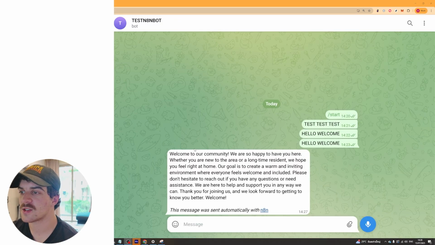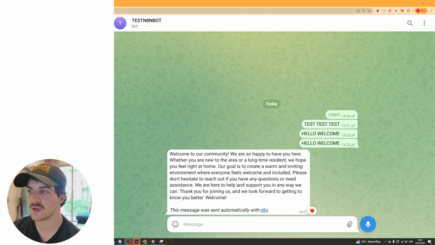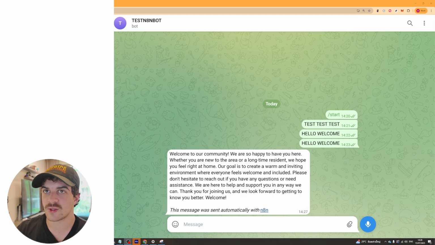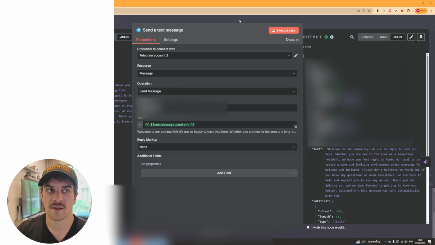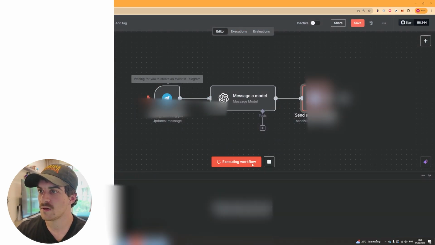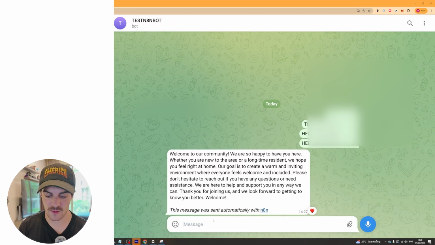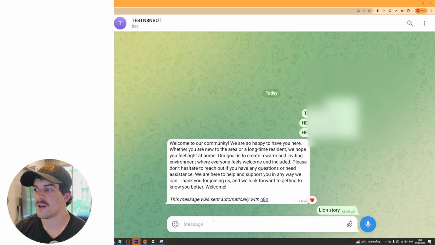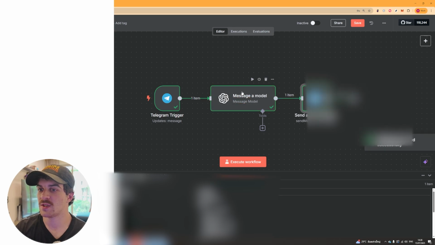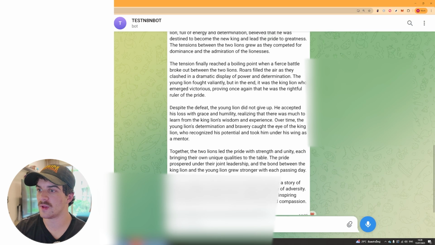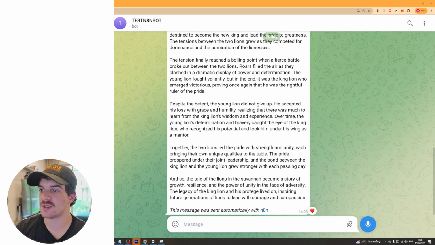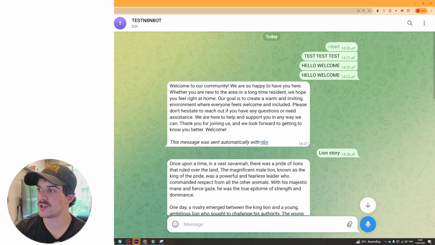And here you go, you can see it's sent the message from N8N into here. What we could do as well, let me execute it again. It's going to wait for a message. I'm going to send something like lion story, and it should feed us back a story about a lion. So it's messaging the model right now, and boom. It's generated a story about a lion, just from that prompt.